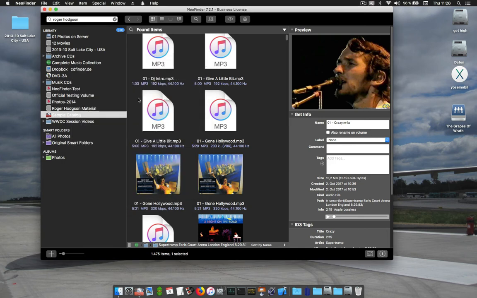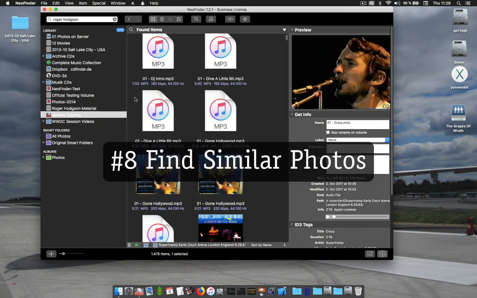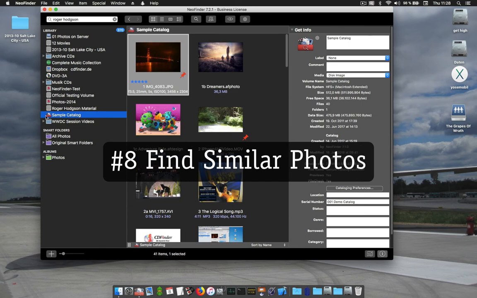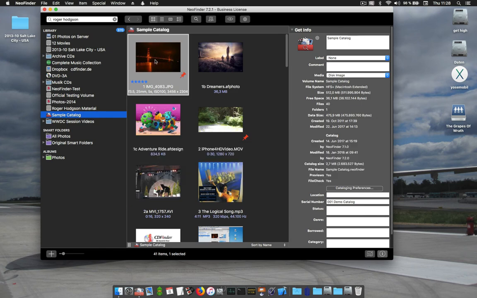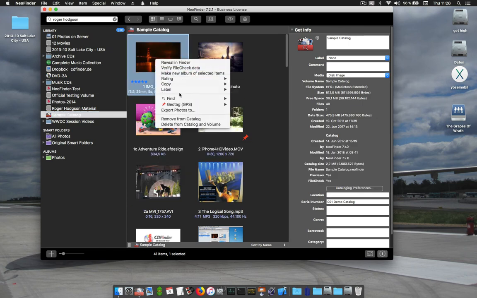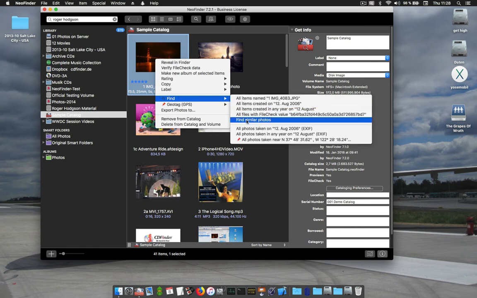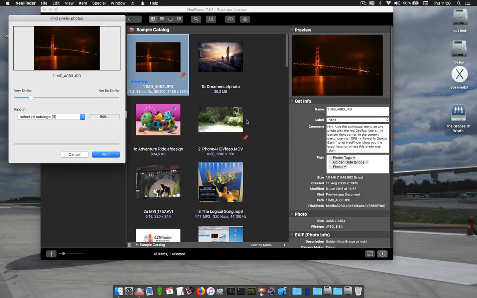Okay, number eight. Find similar photos. That is an extraordinary feature in NeoFinder, and it's the ability to search photos that look similar. Select the photo you like and ask NeoFinder to get you all the photos with a similar motif. Okay, so we have selected the picture we are interested in. And then we can set up how similar we want the results to be and then hit search.